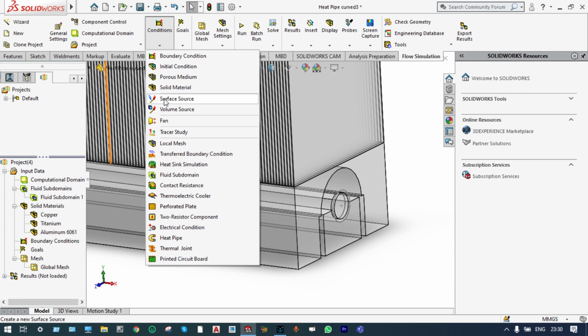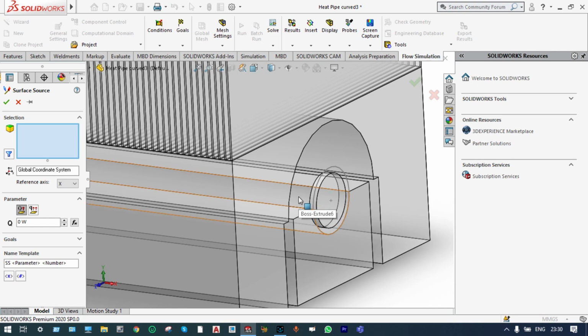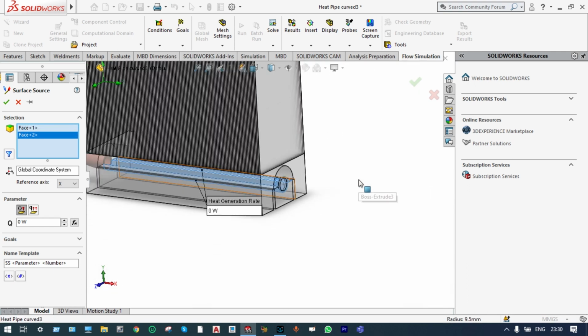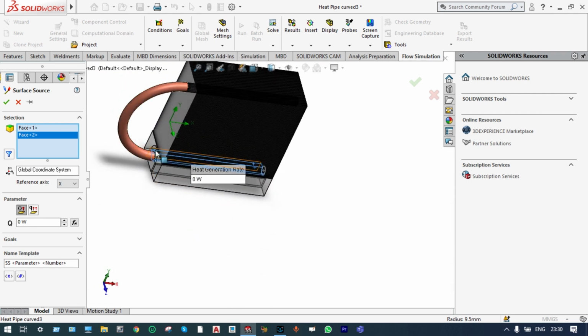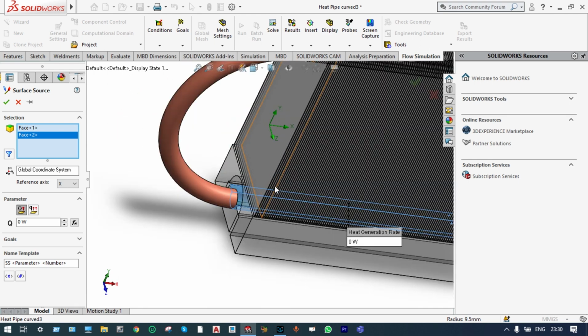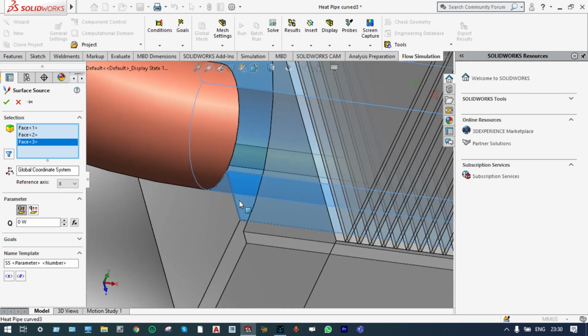Condition, surface source. Let us select the surface. This is the bottom surface, this is the top surface, and also other surfaces needed. From this side also we can select the other surface. So from these three different surfaces, we will be providing heat at a rate of 1 kilowatt or 1000 watt.